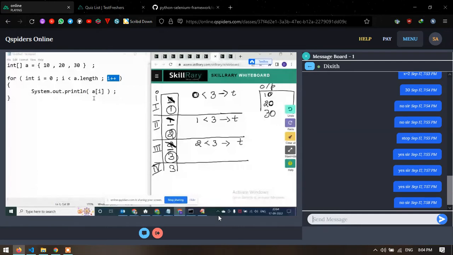What is the condition? 3 less than 3. True or false? It is false. So now tell me, will the loop continue or will the loop stop? Yes, the loop will stop.